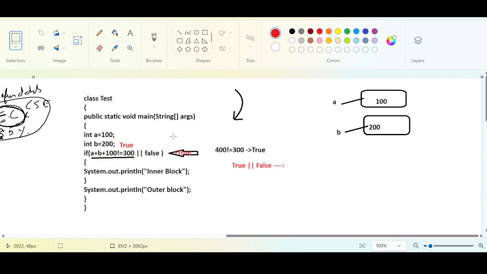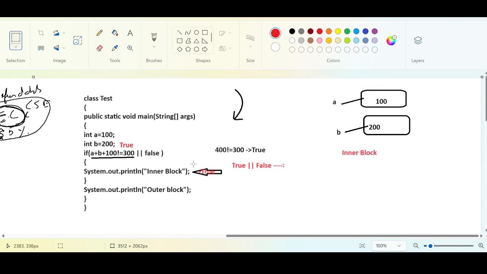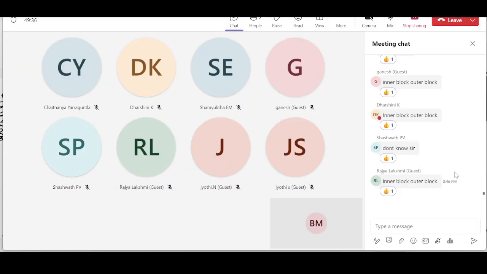If it is true, the control will be transferred to what? The if block, right? Inner block will be displayed in the console, right? The next thing is the remaining block. Obviously, the control will be coming out from the block. The last statement is outer block. Very simple. Outer block. Making sense? Everyone?